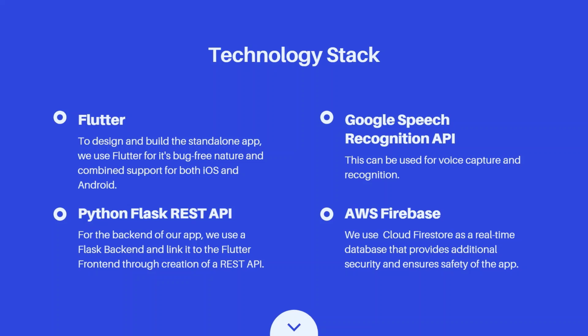Now, moving on to the tech stack, the technologies we used consisted mainly of Flutter, which was used to design and build a standalone app. Why we chose Flutter is basically because of its bug-free nature and combined support for both iOS and Android, which enabled us to run the app on both Android phones as well as iPhones, thus promoting universality.